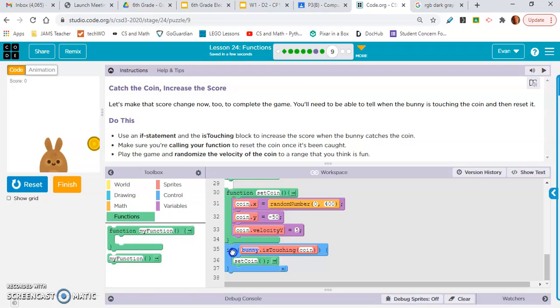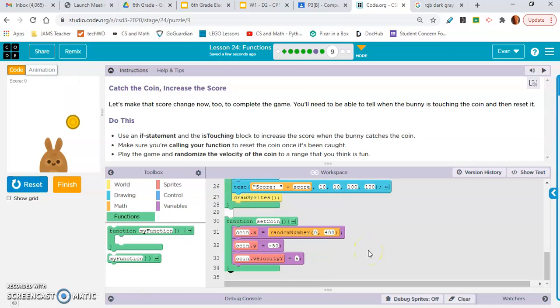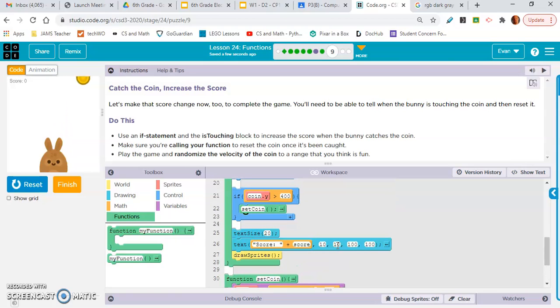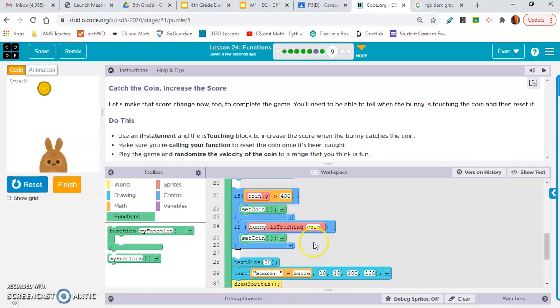If bunny is touching coin, set coin. Click it, drag it, and scroll up. Oh, we can't do that. Okay, so I'm going to highlight this. I'm going to hit Control X on my keyboard, so I just cut it. And now I'm going to come up here, and I'm going to paste it here. This is inside the draw loop, just so you know. If bunny is touching coin, set coin. That'll reset the coin.